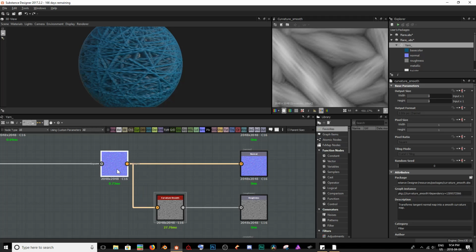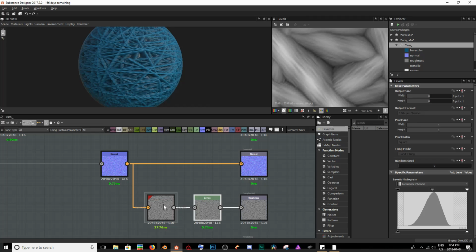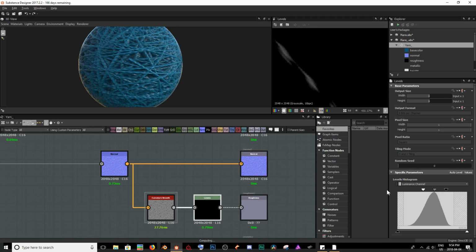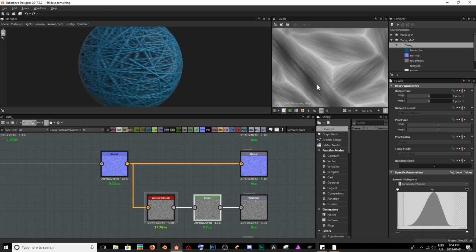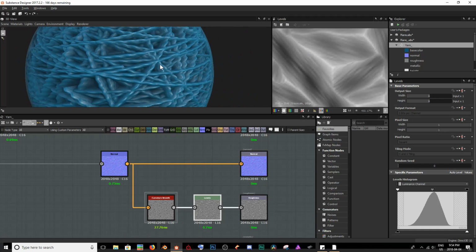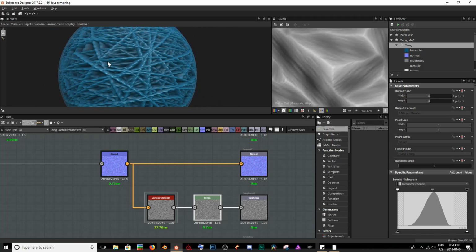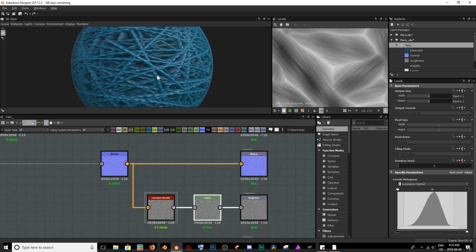And so in order to fix that, we just need to take our curvature smooth and we add a levels node. So now what we're going to do with our levels node is we're going to take our inputs on the top here and we're going to invert them. So now that we've got our black or glossier areas on top and white areas or our rough areas kind of in the middle sections here, you can see now the glossier areas are going to be on top of our yarn, while our rough areas are going to be kind of hidden away and occluded by both our ambient occlusion and our kind of height and normal maps.